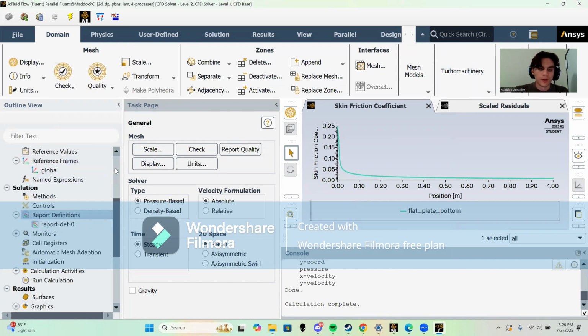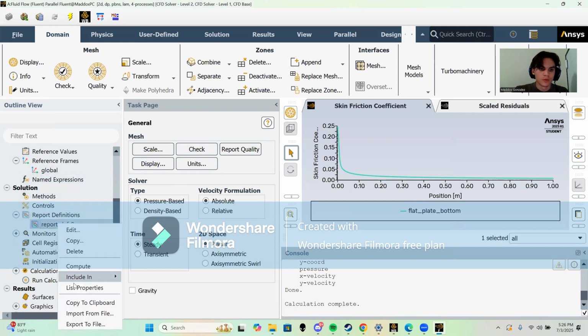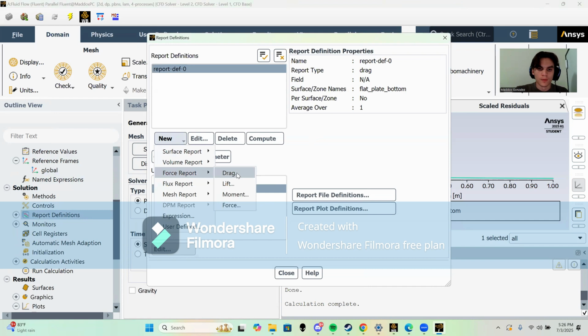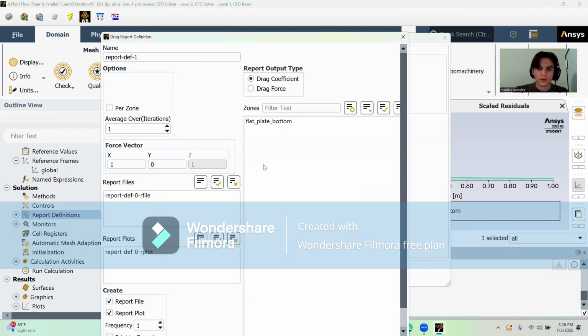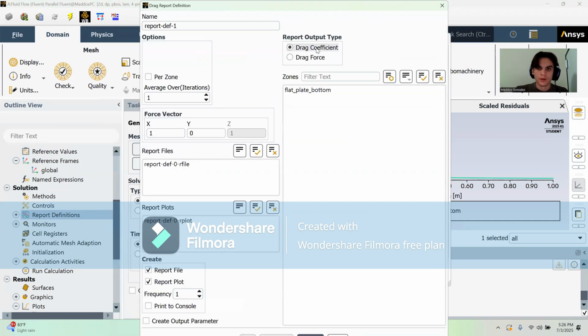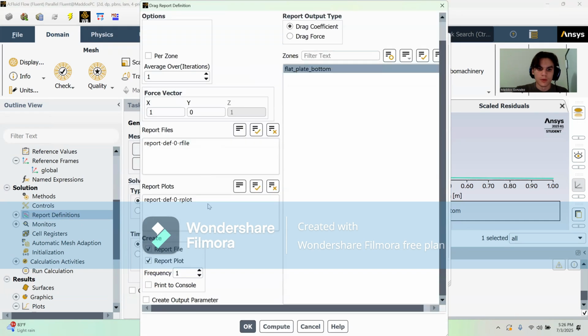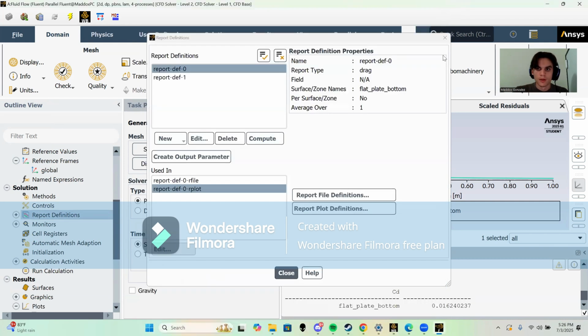And then, so to find our drag coefficient, we can open the dropdown in solution manual. I already have it here, but so we open up our report definitions. I'm going to create a new definition. I want a force report and we're looking for drag. So we're going to click drag, have drag coefficient bubbled in. And then this is to the flat plate on the bottom. I want to print this result to the console. We press compute and then we press OK.